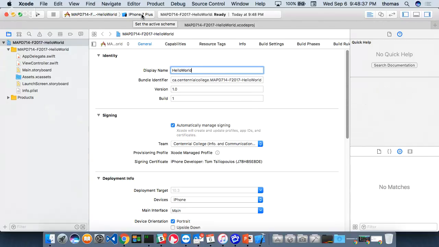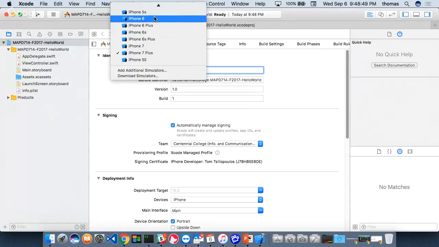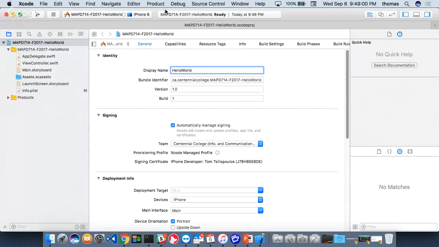Hey, man, I don't have an iPhone 7 Plus. I have an iPhone 6. You want to target the phone that you want to make it for. For me, I'm going to target iPhone 6. If you click there, you can scroll to the iPhone that you have, or if it's plugged into your machine, which mine is not, then you can target that. I'm going to target iPhone 6 for this example. It changes my layout and it changes my target. This is the target that I'm using.